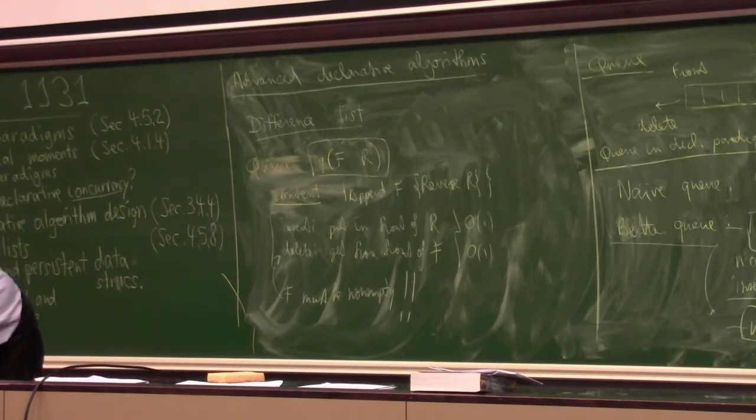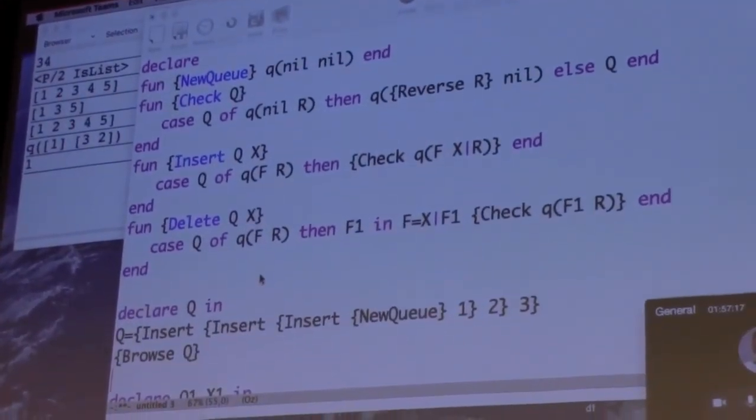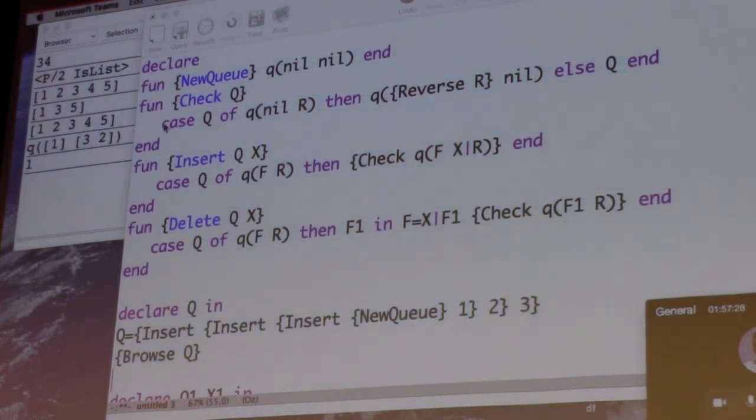Let me show the code again. So in the delete function here, okay, actually I'm removing elements, but there's this check. So look what the check does here. The check is actually what makes the F non-empty. If the F is empty, then the check function will replace it by the reverse of R, and it will make R empty. But that's not always necessary. It's only necessary that F is non-empty.